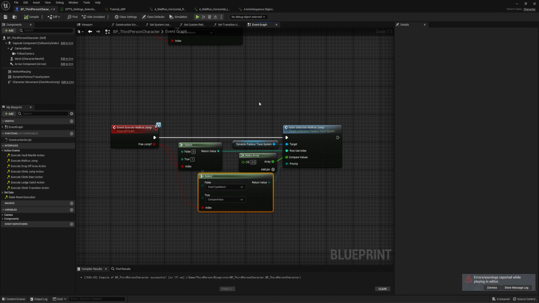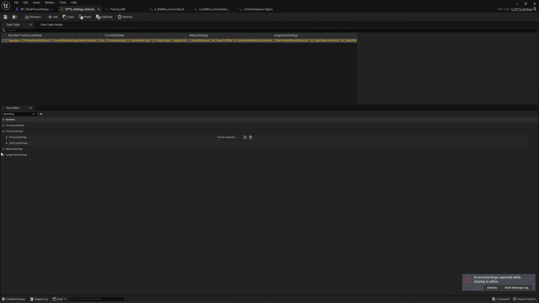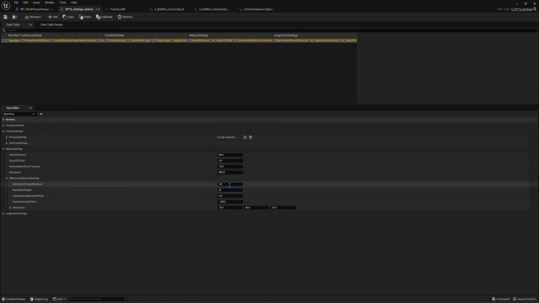But if you don't want to use anything at all, go into the actual settings for the selection, the DPTS settings selection table, under the wall run settings, and just set the search distances for the jumps here. We can set this to 0 and 0. This way it won't search anywhere and won't ever find anything. So just bear in mind that if you're not looking to use the wall run jump setup, just set these values to 0 and you'll be good to go.